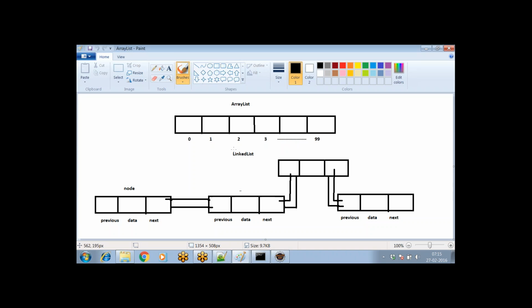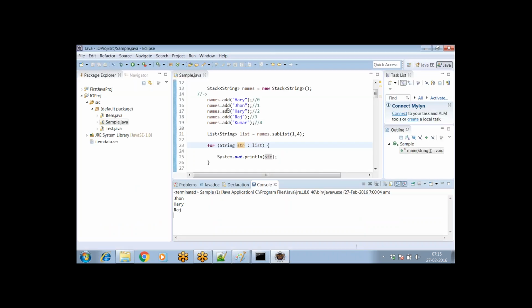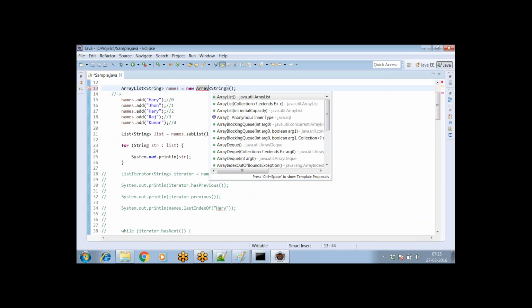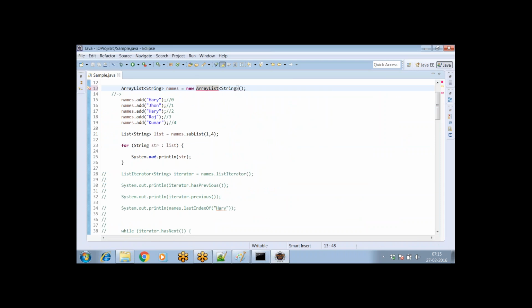That means if you add elements to an array list collection object, they will be added to the array list data structure internally. So you can use this array list class here.